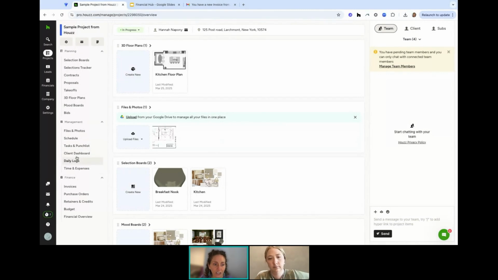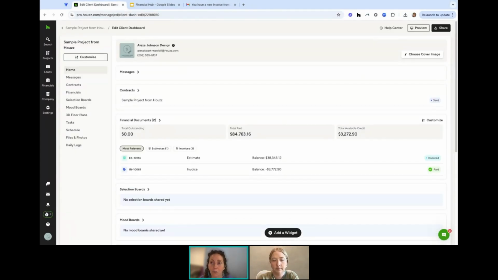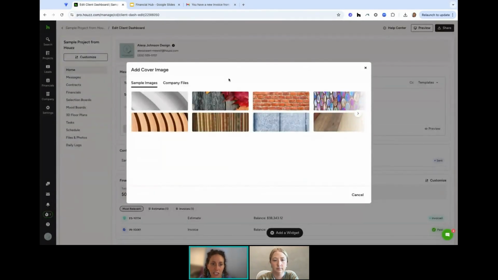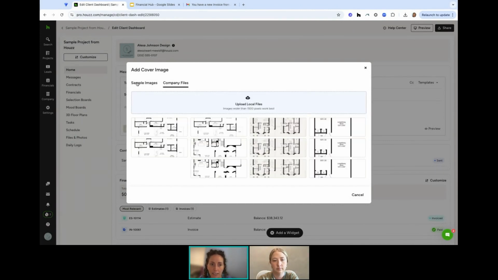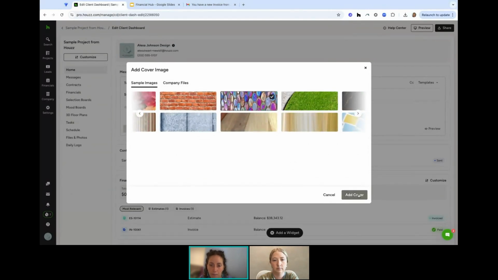So within every project, there's this client dashboard. And so we've had this functionality for a while, but now we've made a lot of really great improvements to make it easier for you, and then also just like a nicer place and more useful for clients to go. So the first update is that we've added the ability to add a cover image. So if you choose cover image here, you can see there are some sample images that we've added, or you can add a company file if you wanted to add a logo or anything else there. So let's choose this sort of fun background.